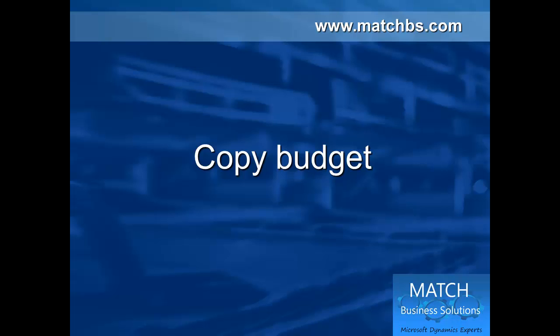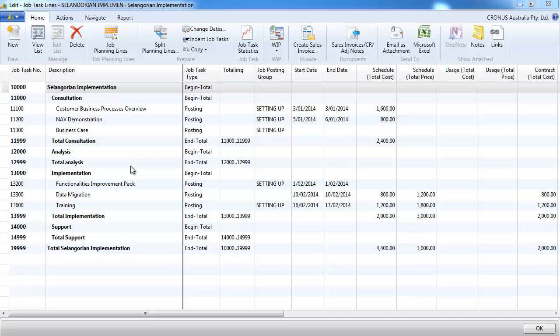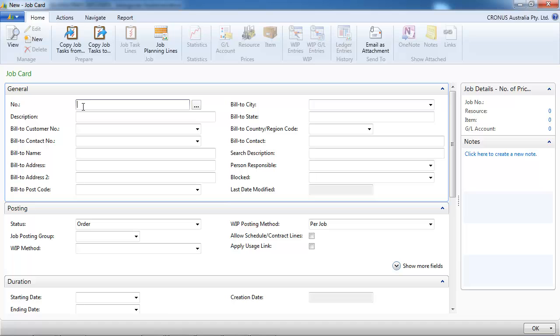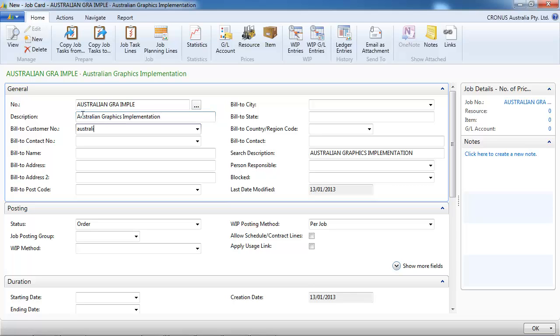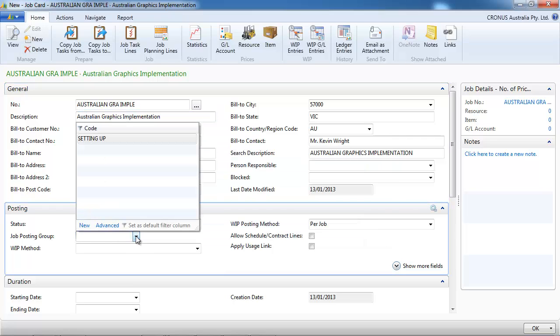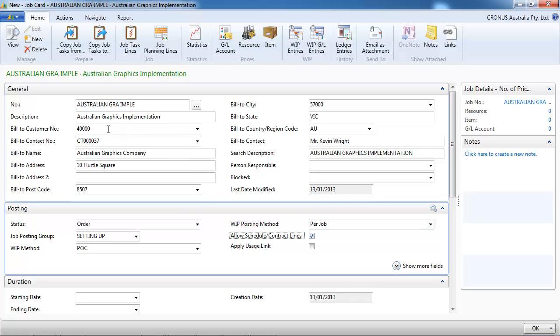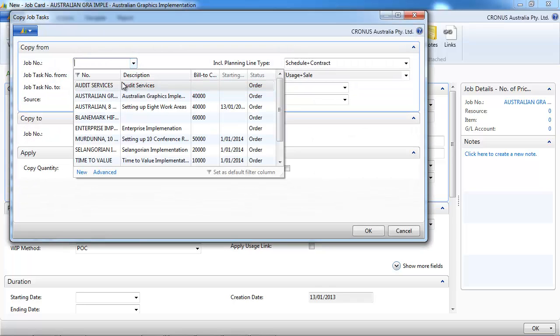Instead of doing that, we could have used the copy budget function. So let's create another project and see how quick it can be. So as we did before and quickly, a project number, a customer, posting groups. Okay, and instead of creating the tasks manually, I'm going to copy them from an existing budget, an existing project.